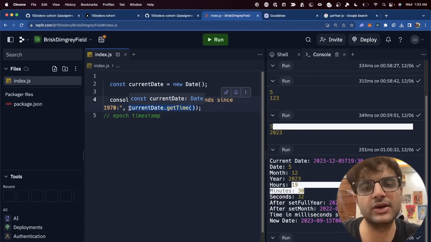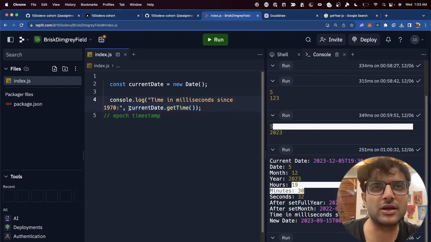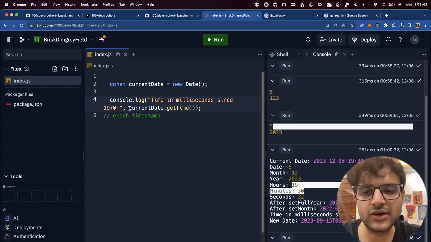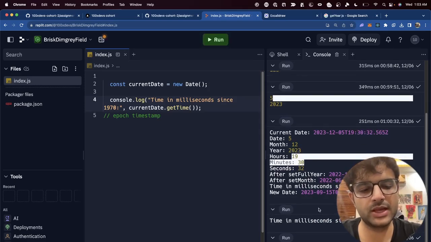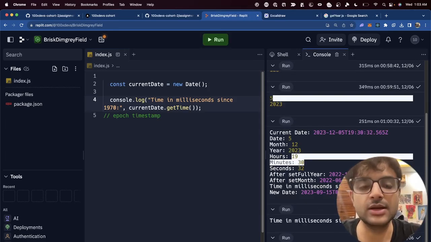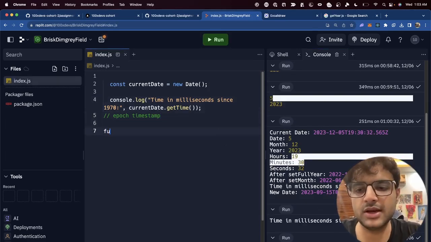Why 1970? You need to pick some date, right? You can start from 0, but that would be a very huge number. I don't know, God knows there's probably a good reason for it. But 1970 onwards, the number of milliseconds that have passed, you get when you call current date dot get time. Let me run this. It says the total milliseconds since 1970 that have elapsed is this much. Why is this cool is a good question. Let me create a function.